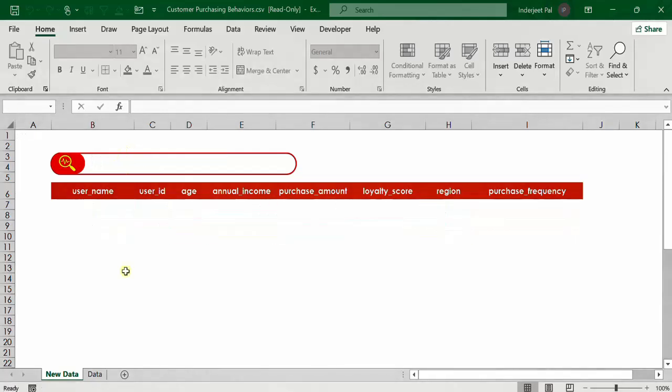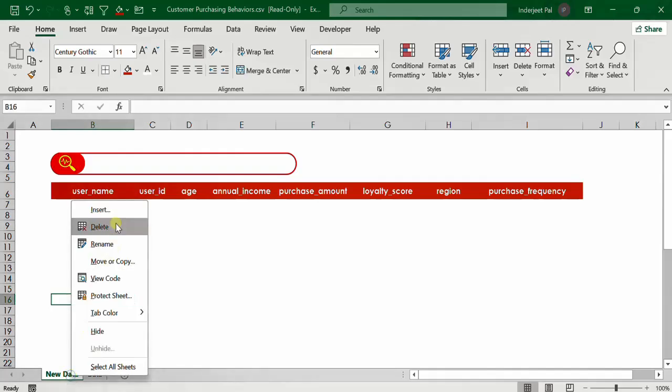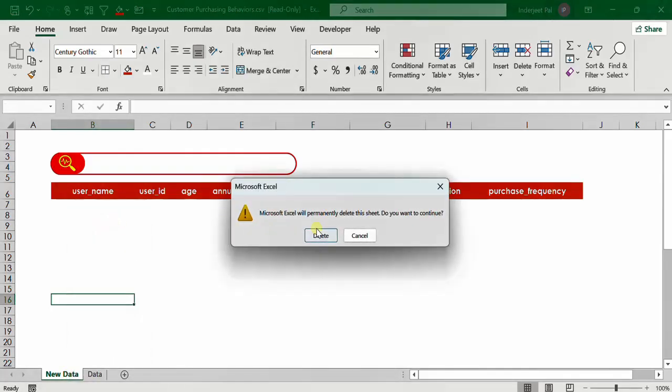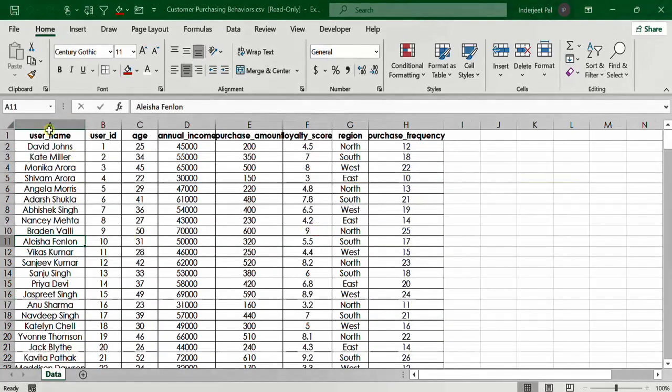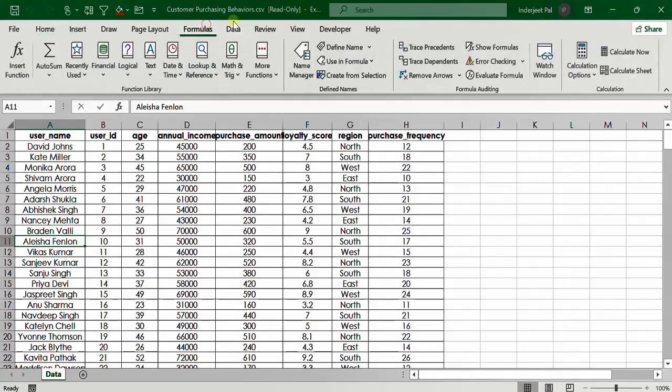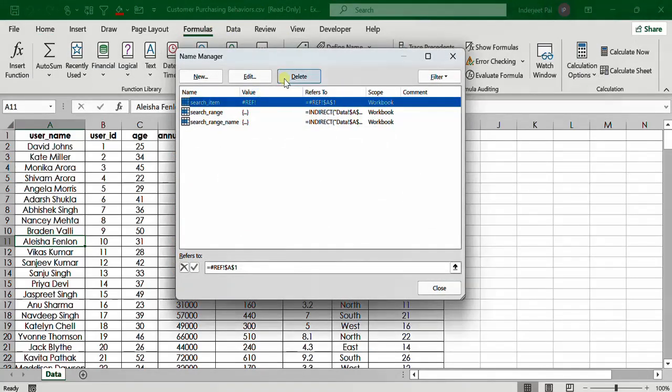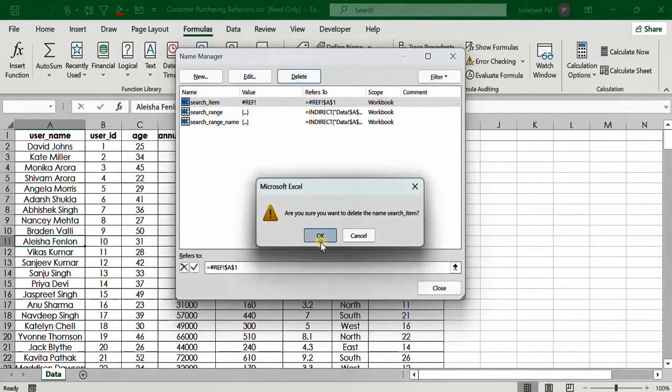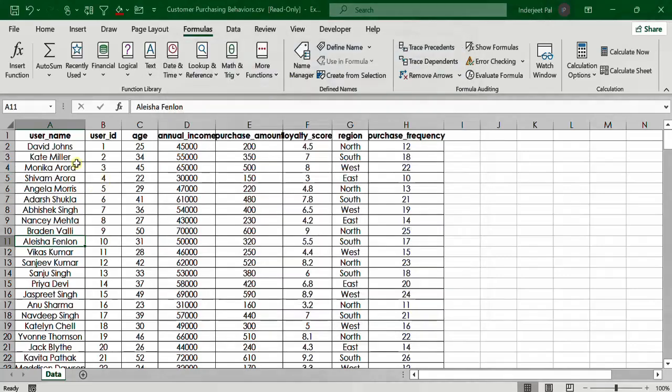So what I am going to do is delete this sheet, and now we have this data. I have a few named ranges that I had already created here, so I am deleting these ranges also. Now I have deleted this. Now let us start all over again.